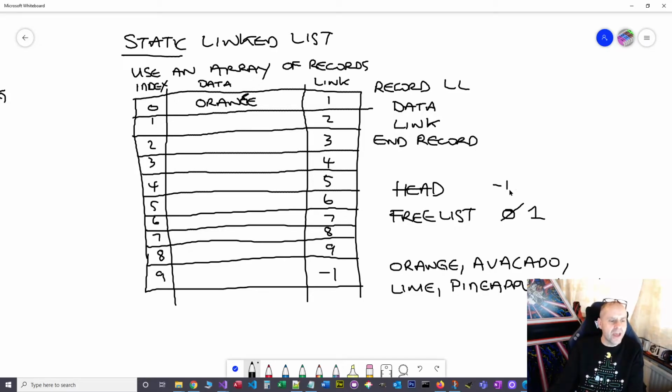Now, the head currently points at -1, but because I don't care about the order, I'm inserting at the head. So I'm going to overwrite the link that's going to follow orange. Orange is going at the front of the list, so it needs to point to what was previously the head of the list. So I'm going to overwrite that and put -1. I don't care that it's -1, I'm just saying it's the current head pointer. Once I've done that link, I can then update the head and say the head is at position 0.